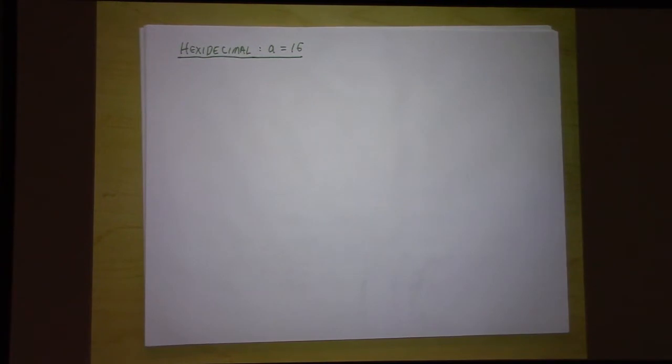The hexadecimal number system is introduced on page 323 of your textbook for what it's worth.